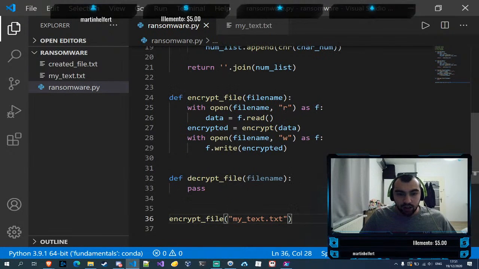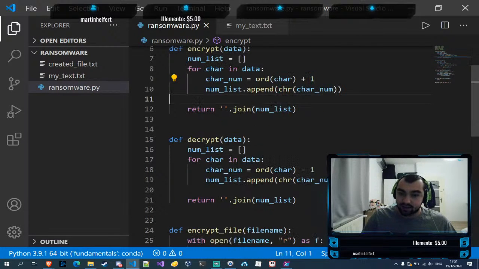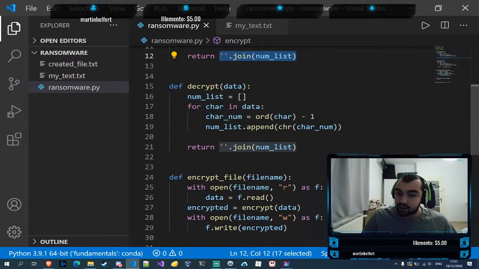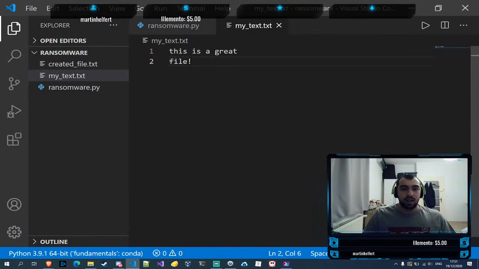And now when I call this, it's going to open it. It's going to read it into the variable data. It's going to set a variable called encrypted, which is going to execute the function encrypt with this data. The encrypt is going to change all the characters by its integer representation +1, convert it back to character, and return the string. And then we're going to open the file name and write that string into it. So this is the file.